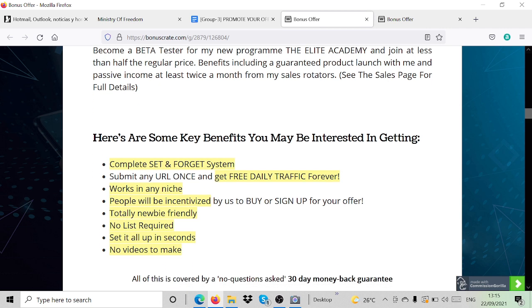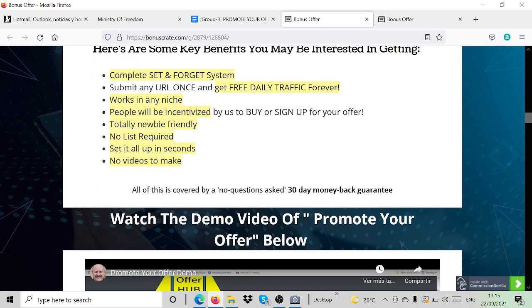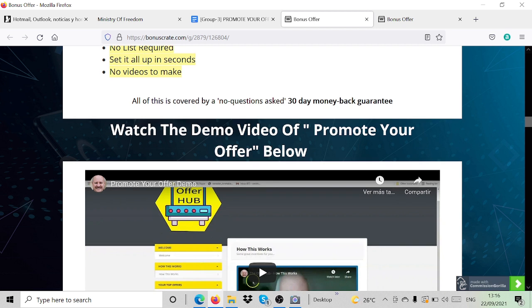Now here are some key benefits you may be interested in. A complete set and forget system. Submit any URL once and get free daily traffic forever. It works in any niche, and people will be incentivized to buy or sign up for your offer. Totally newbie friendly, no video to make. So all of the call buy and no question asked, 30 days money back guarantee.